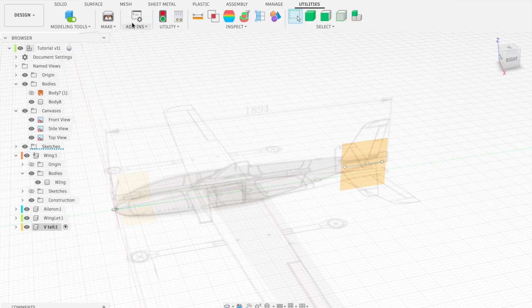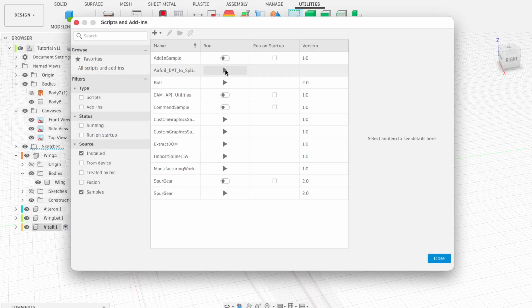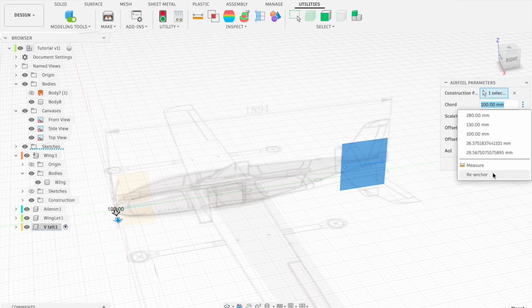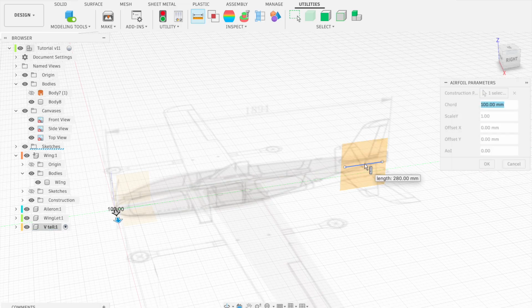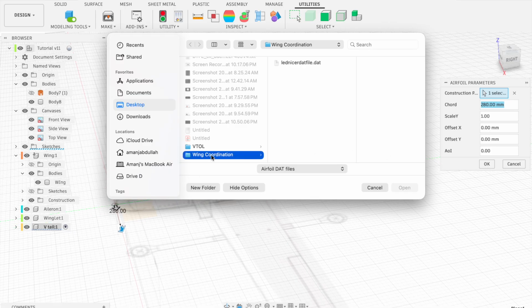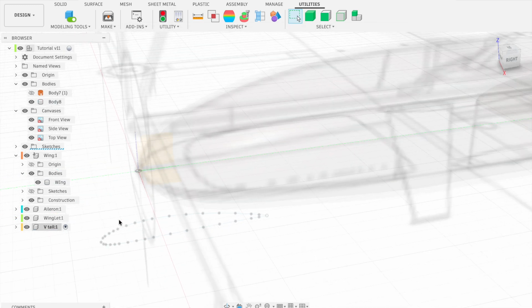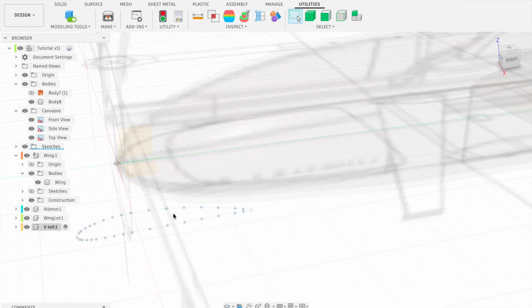We go to utility, add-ins, airfoil, that's to spline. So for the construction plane I'm going to use this construction plane. For the chord I'm going to click those three dots, choose measure and click on the line that we just drew. As you can see, the chord gives us 280 millimeter. Click OK. Now we choose the wing coordination, click open. We have imported the wing coordination successfully to our canvas.